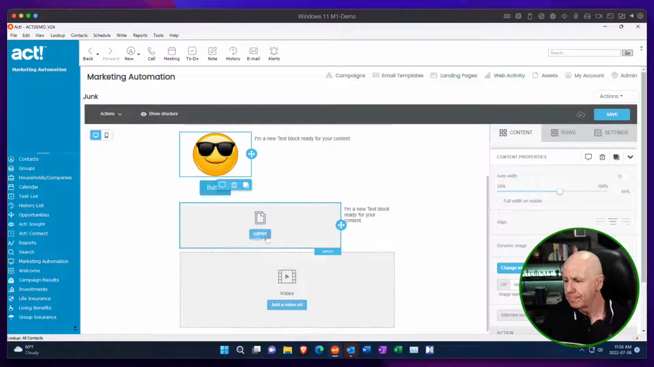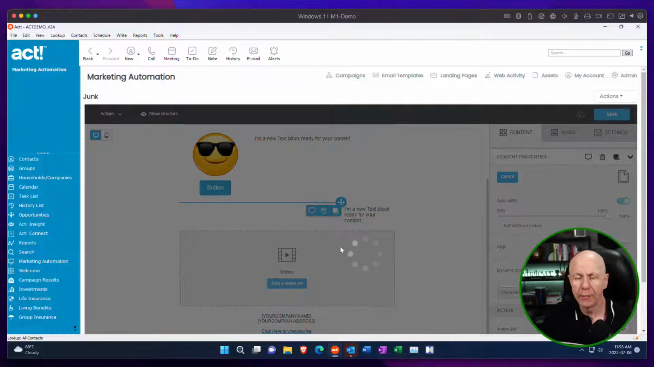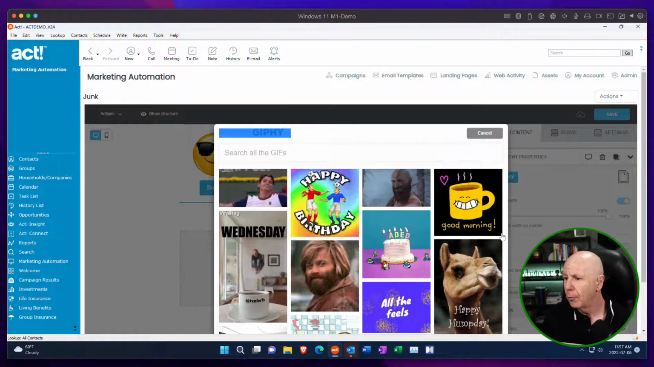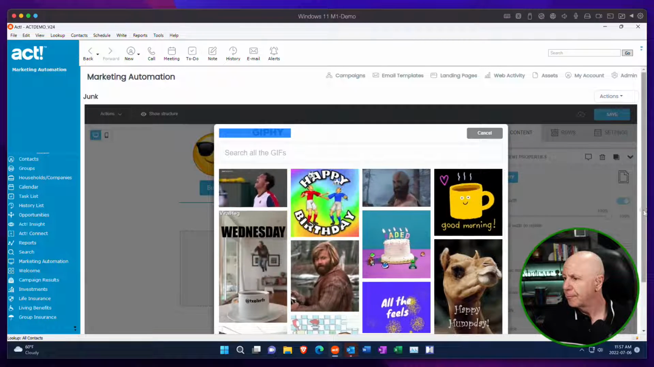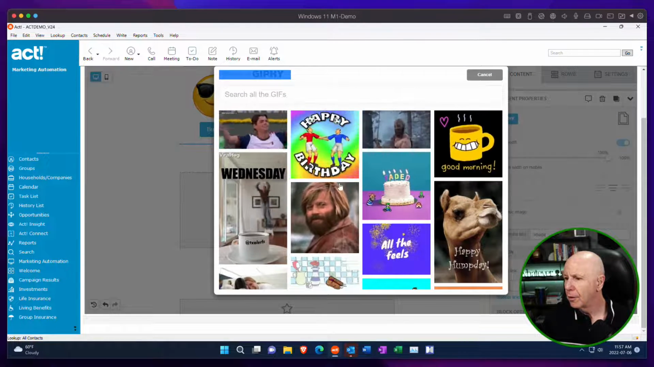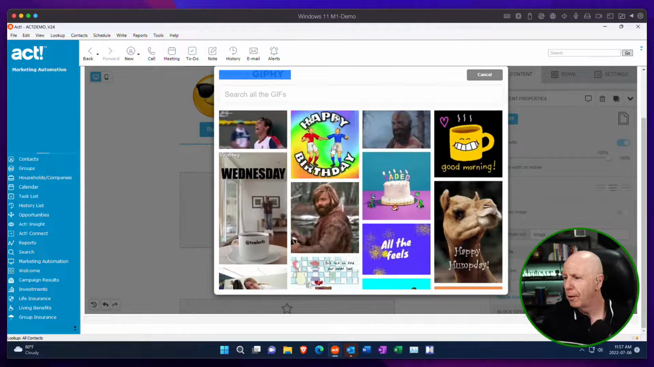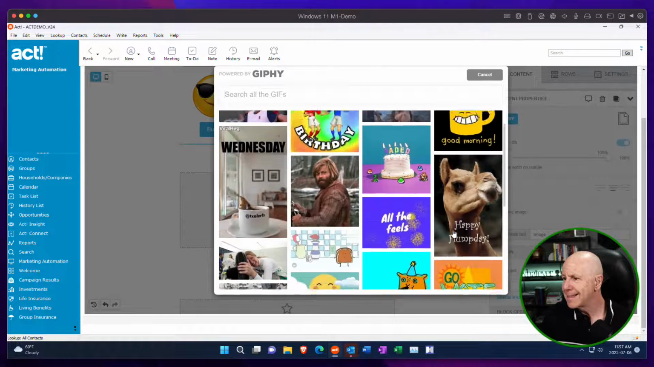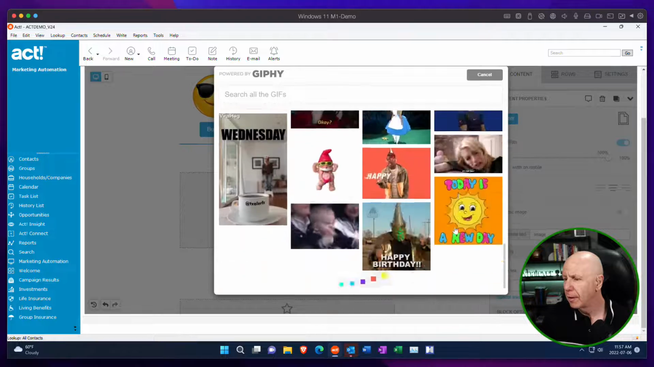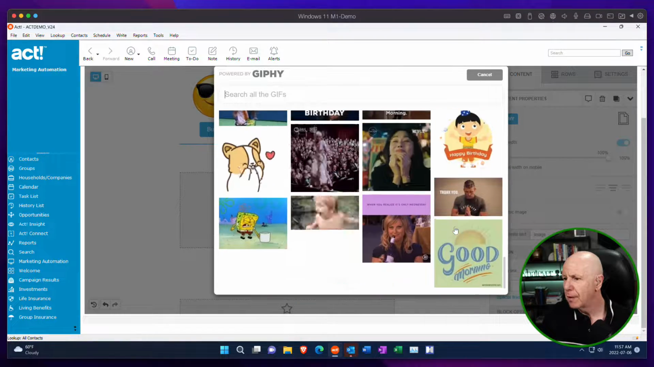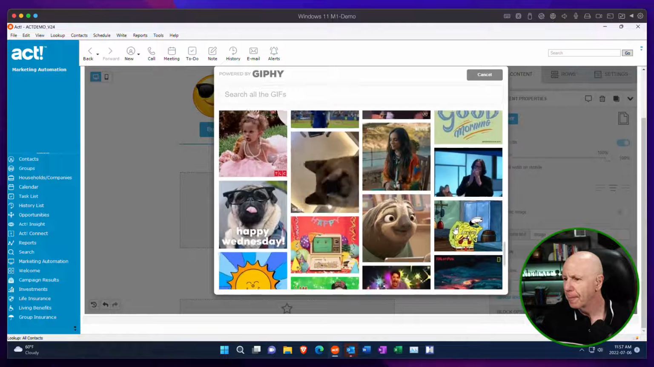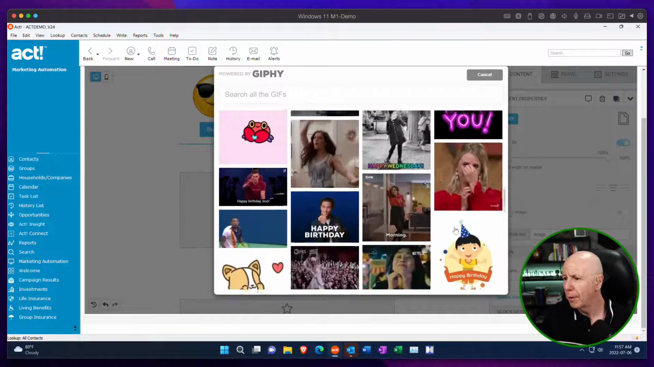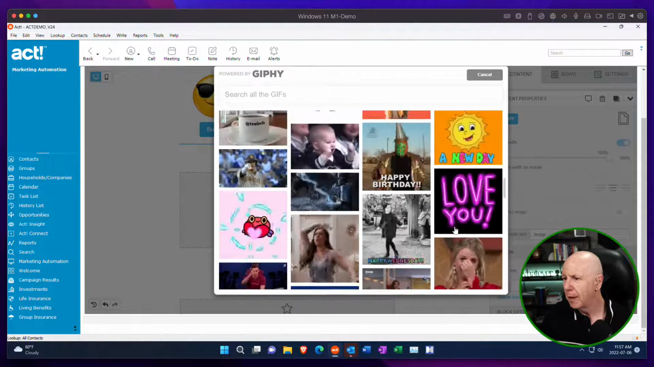Next one is a GIF file. So if you go into a GIF, it will actually pull up a little thing where you can search for GIF files. And so if you're going to do this happy birthday one for an example, you can just pop that in. You can do a search for GIF files. Now, I have not seen where you can upload your own GIF. It looks like you can only pull from these GIF files. I've asked about being able to pull your own up, but unfortunately at this point, I haven't seen anything.